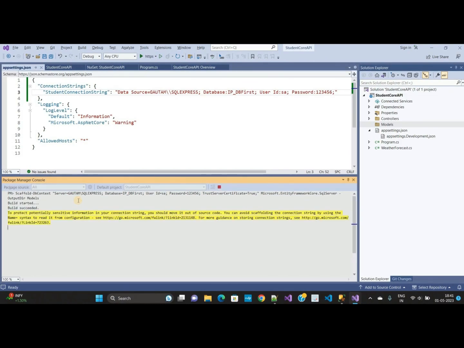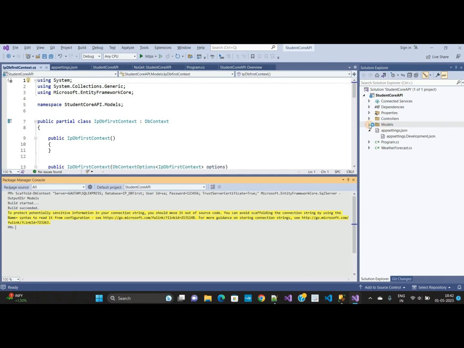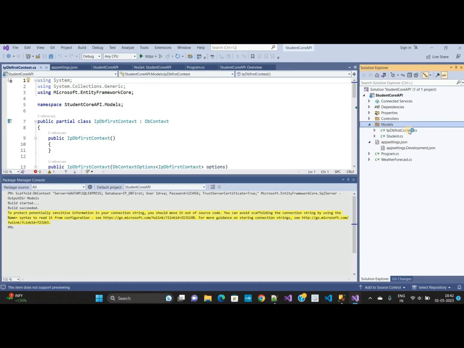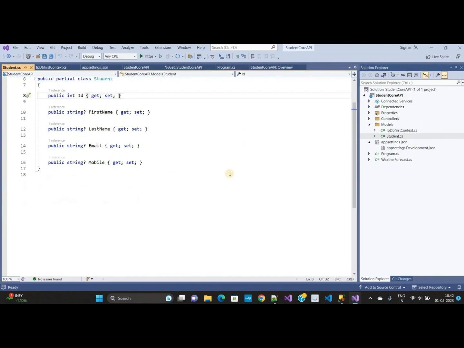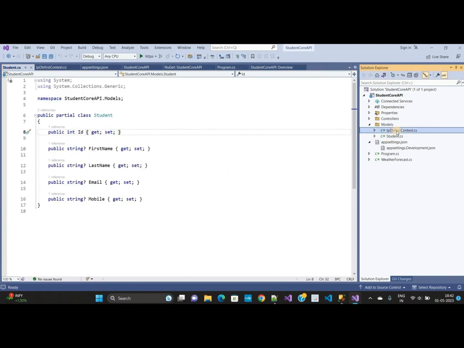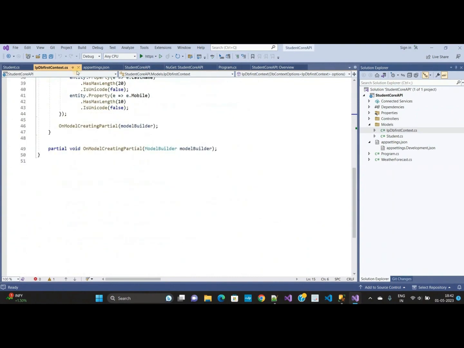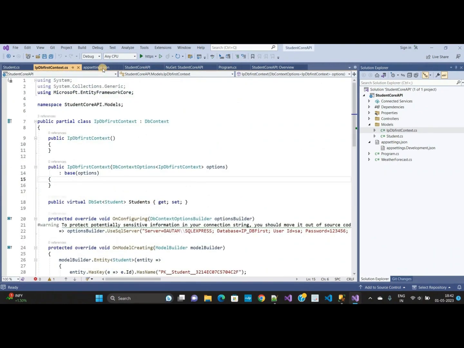It will take some time. We have also mentioned that the output directory will be the Models folder. So here we have created a Models folder, and our DB context class will be created inside it. Do not worry. Now you can see, guys, the IPTV first context, the DB student class, has been generated for us. You can see all the properties here. All these properties have been generated by the command we used.